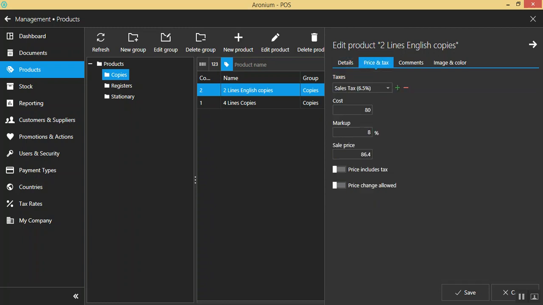And then we have a prices section. In the price section, as we discussed in the taxes area, we have different types of tax. Whatever tax you want to apply, or use, or remove, you can use the particular tax. And this is the cost. The product cost is 80. Whatever cost you bought this product at, and the markup is the price percentage that you want to take as a commission. So you have used 8%.